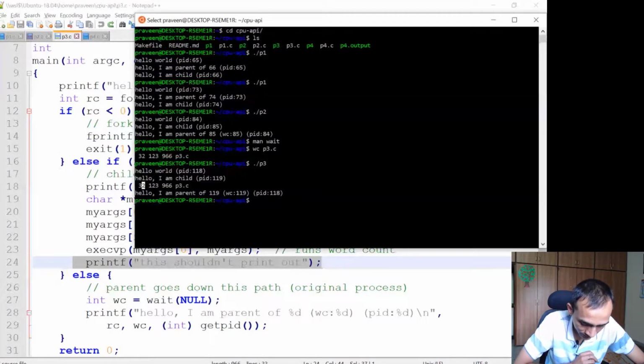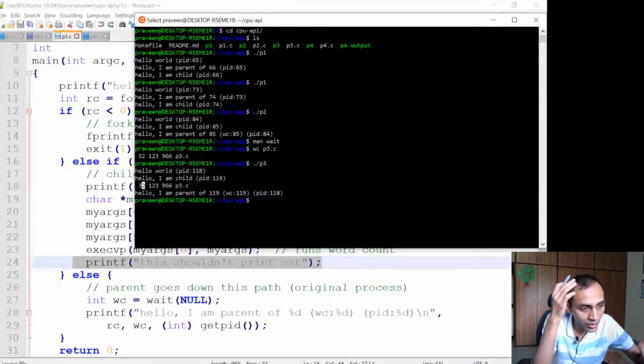Why? Because this exec system call never returns. Unless it fails, this exec system call is not going to return, because exec will override the new executable into that space. So no more your original code is there. Your original code is now overwritten by the new executable. So this printf statement or anything after the call to exec will never be executed. So that's why this printf has not been printed.